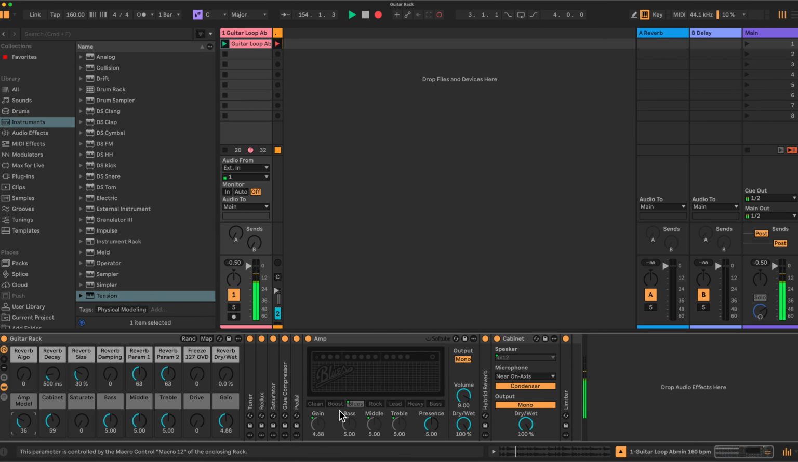We have a whole selection here, blues. As I say, this rack is really just about combining all these elements together to make it usable. So we can select our amp model, our cabinet model. We can saturate it, drive it. So a whole array of tones are possible. Turn that down a little bit.